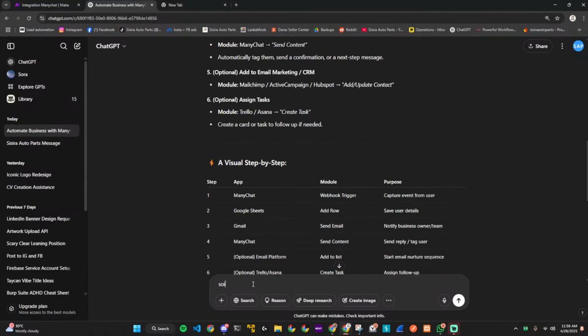So let me say simplify, enhance the workflow, plus simplify it, and show me how to do it in the simplest way. Connect things together in the make.com scenario.